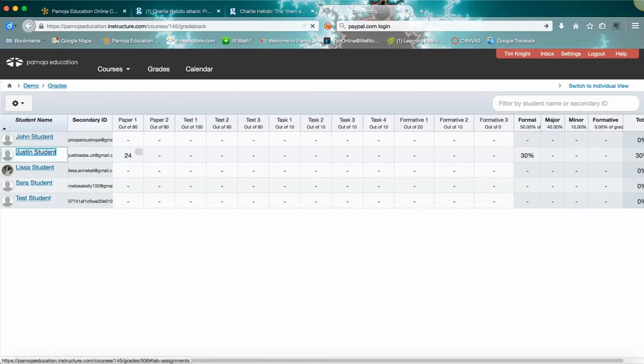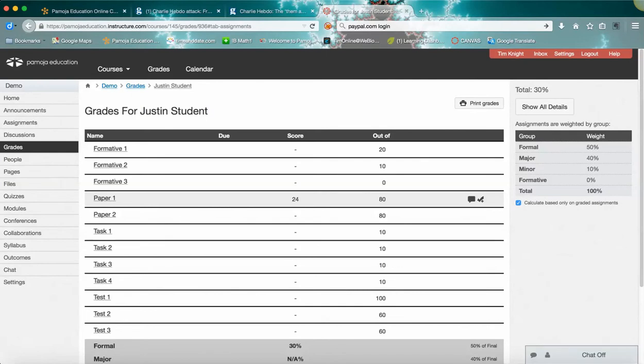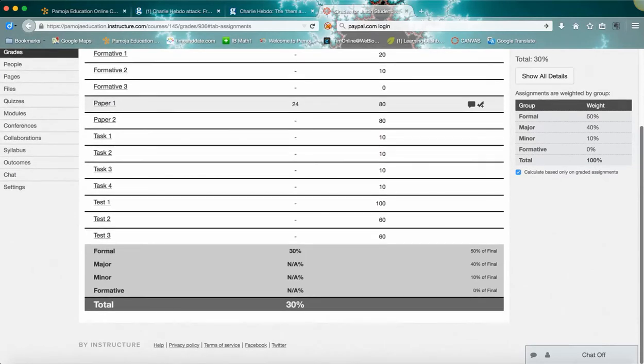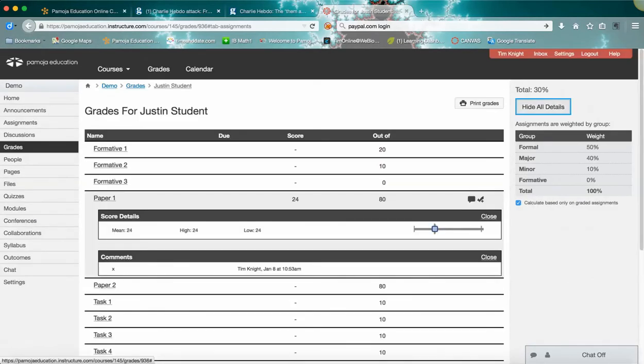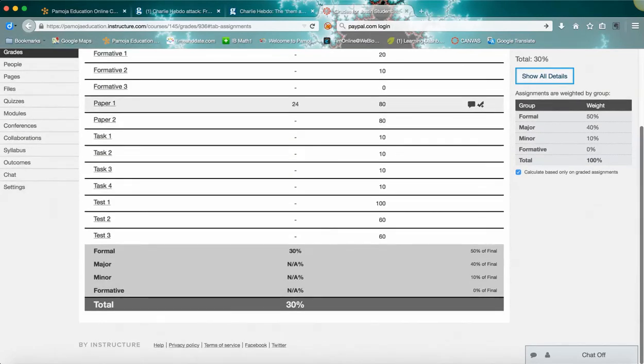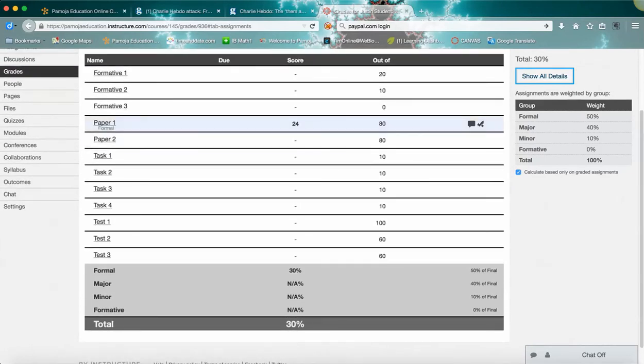If I look at the actual individual student, we'll see this, and so nothing's been done so far in any of these. Okay, we can see where the weighting is there. Okay, and we can get more details as well, if we want them, and we can also see how the scores have been derived. 30% is again coming from paper 1. Okay, so that's one way of doing this.